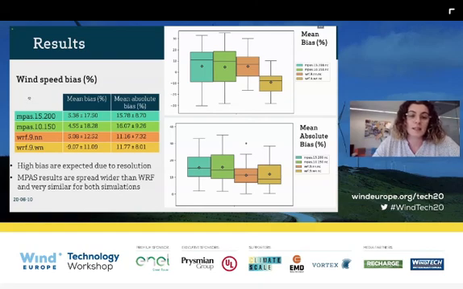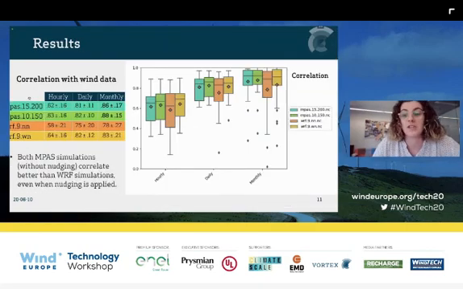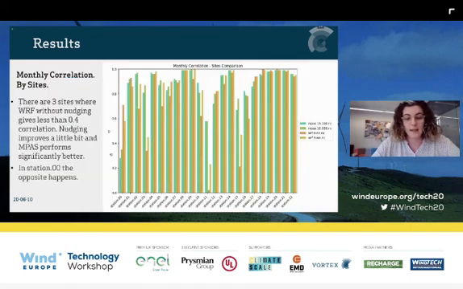But more interestingly, we wanted to look at the correlation with wind data, the correlation of the time series. And here we found something surprising, which was that the MPAS simulations performed way better than WRF without nudging, and they also did mostly better than WRF with nudging, especially with monthly correlations. And here I want to show in a bit more detail.